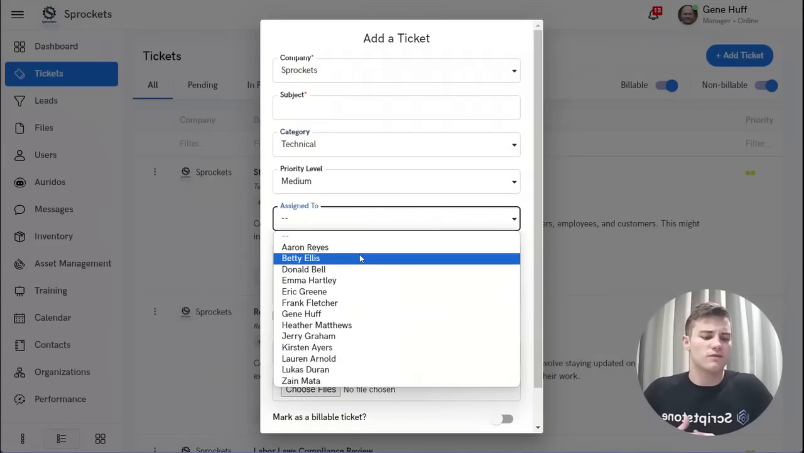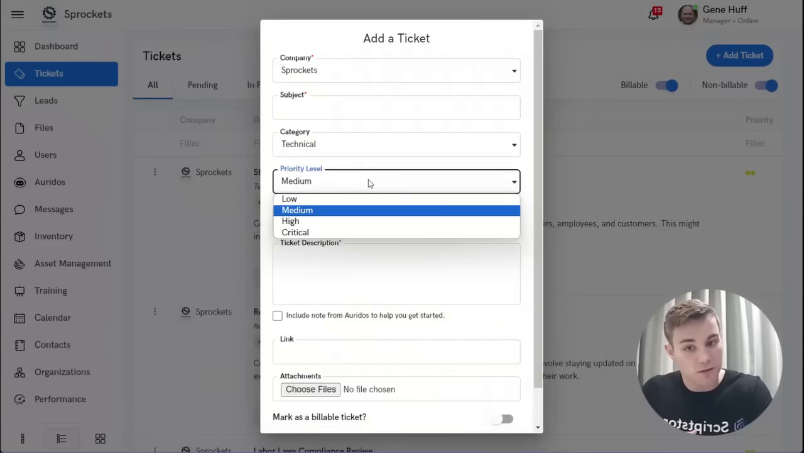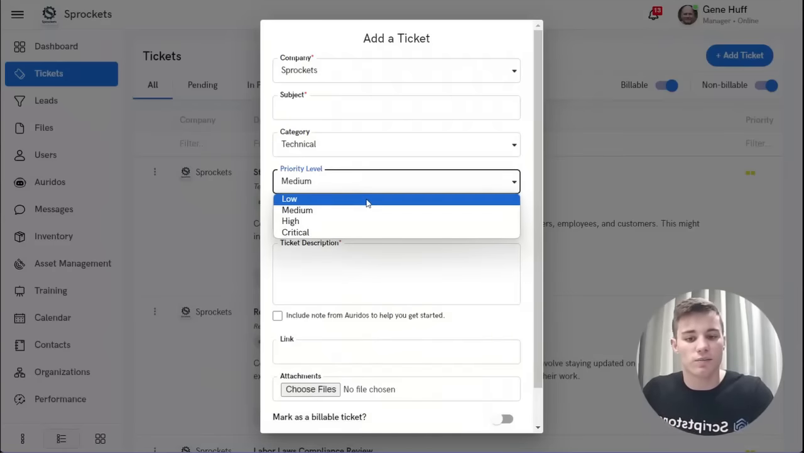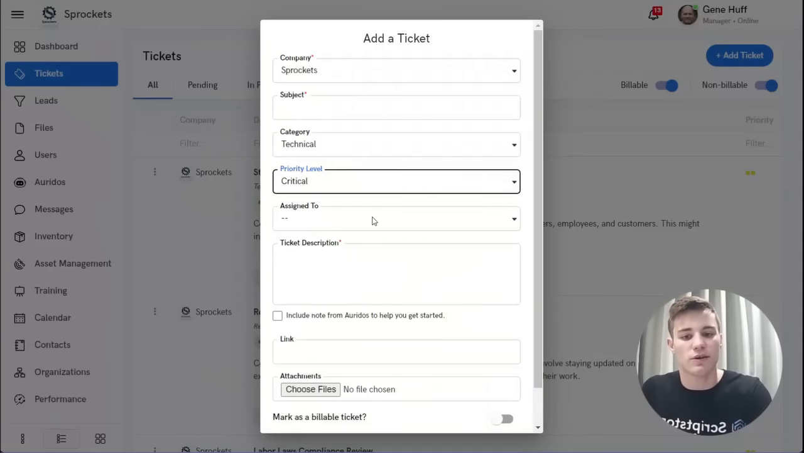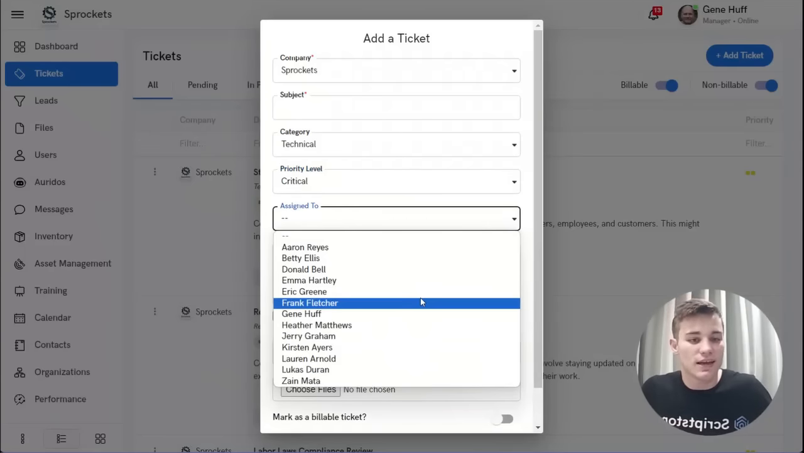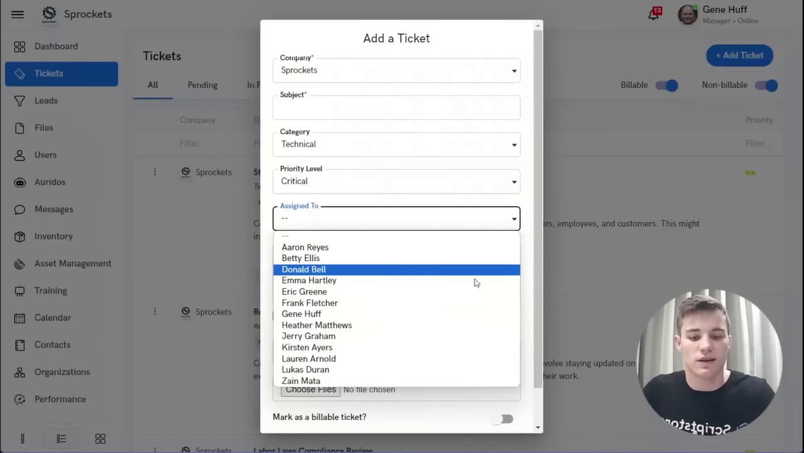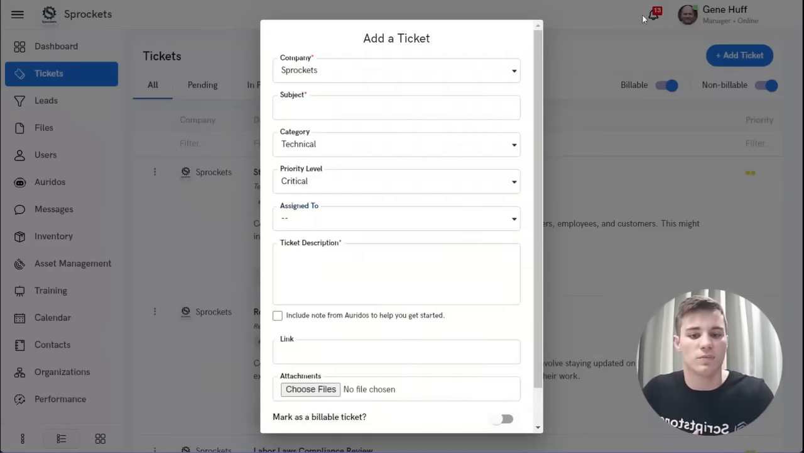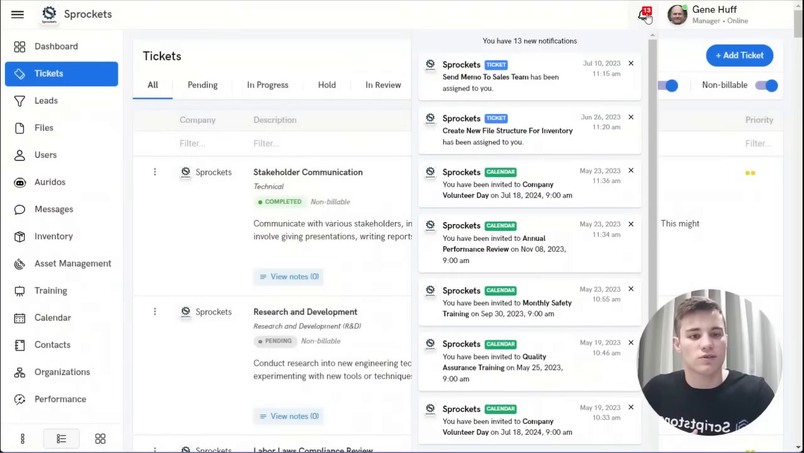The beauty of the tickets is you can change the priority level. Let's say this is a very important task, we can go ahead and make it critical, and assign it to someone. As a manager, we're always assigning different tasks to people. So this is a great way to assign it directly, and then they will be notified via bell notification. I'll show you what that looks like up here.